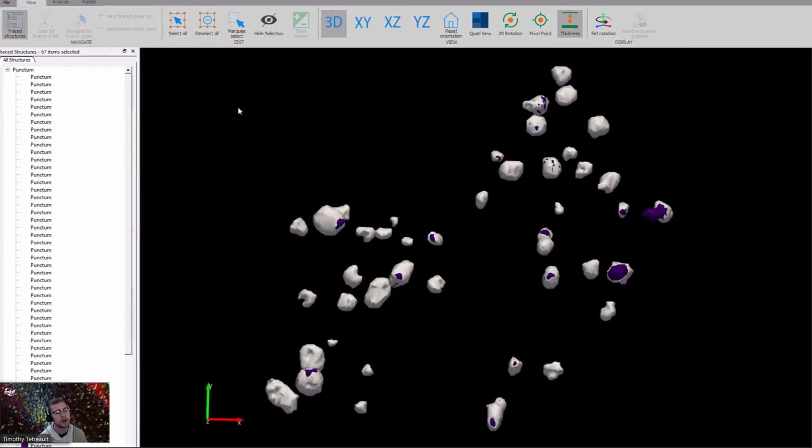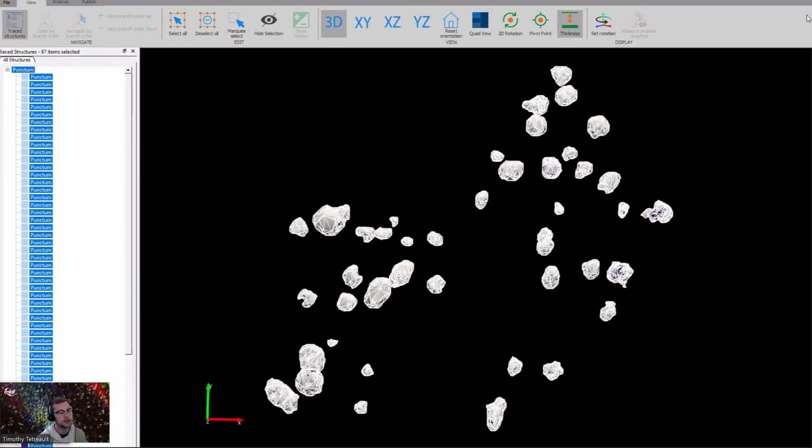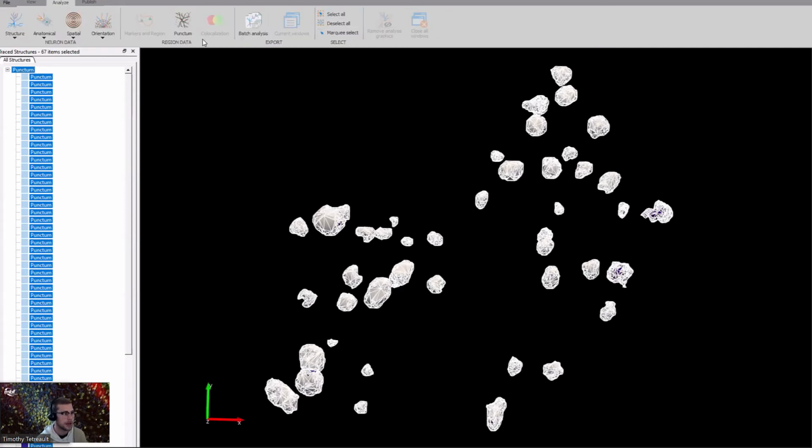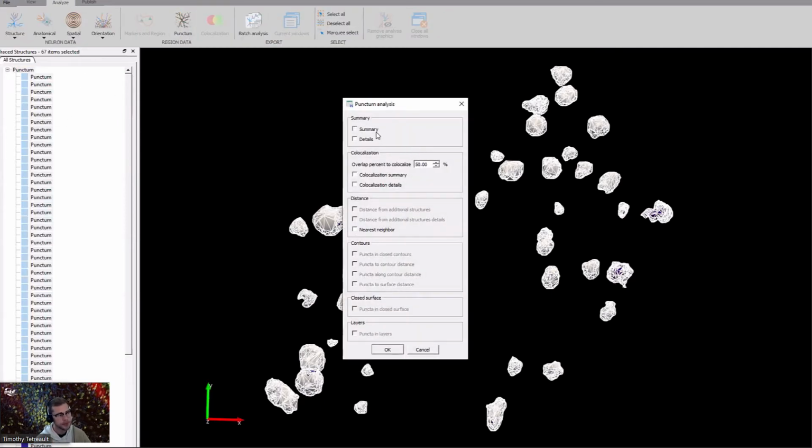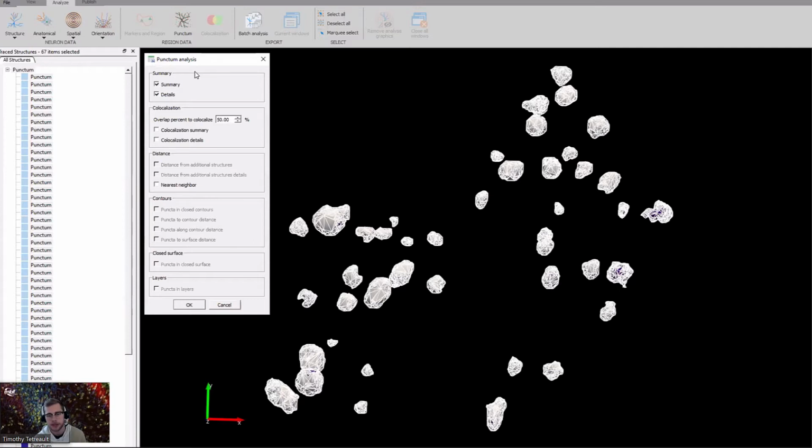So here we are, Neurolucida Explorer. We have all of our puncta that we've detected. So what I'm going to do now is choose all of the punctum in my Trace Structures tab. I'm going to go to Analyze, Punctum, and again, I'll do a quick summary and details. And then this is where we can start to look at some of the colocalization that's happening.